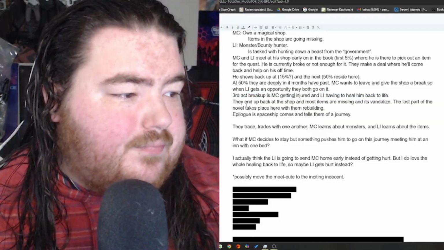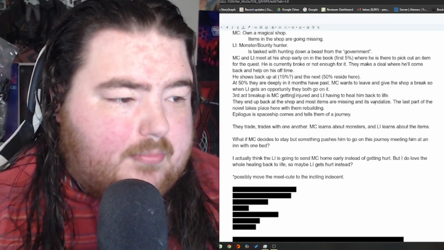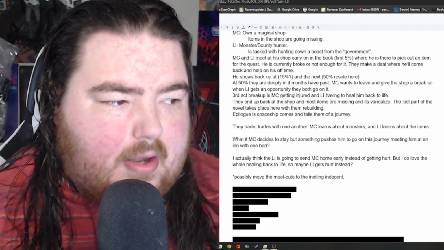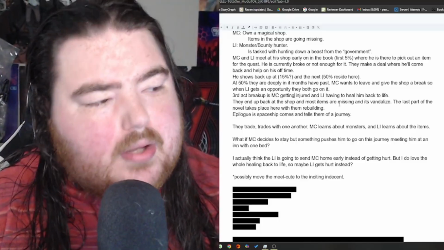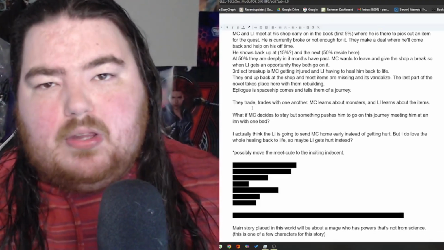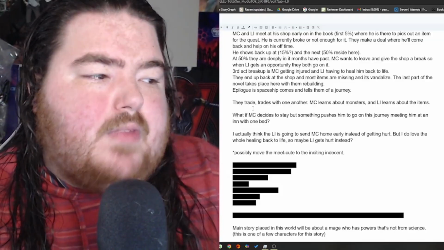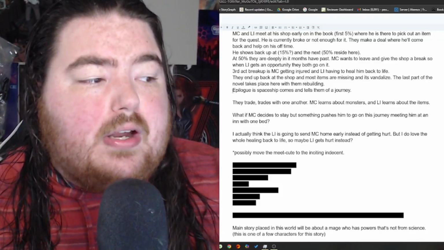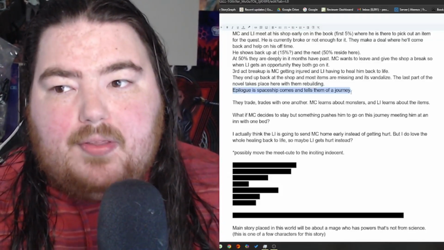It's just further down. They end up back at the shop, and most items are missing, and it's vandalized. The last part of the novel takes place here with them rebuilding. Epilogue is spaceship comes and tells them they're going to go on a journey, which will be explained a bit further down the line. Essentially, this is about all the information you're going to know about the epilogue.